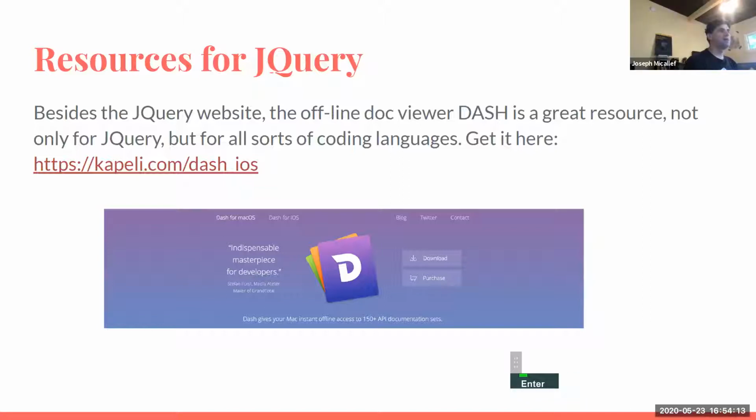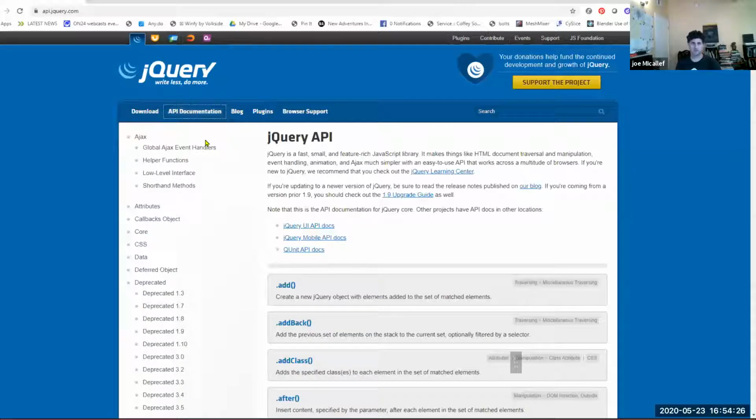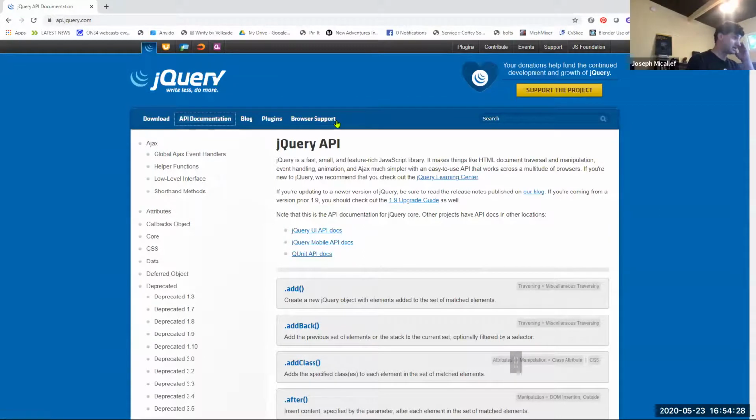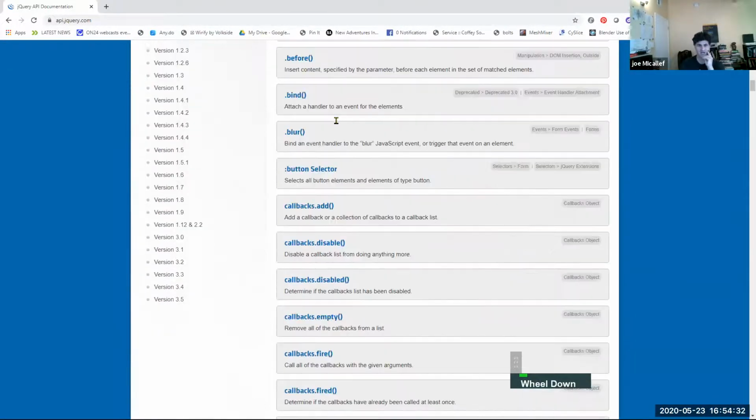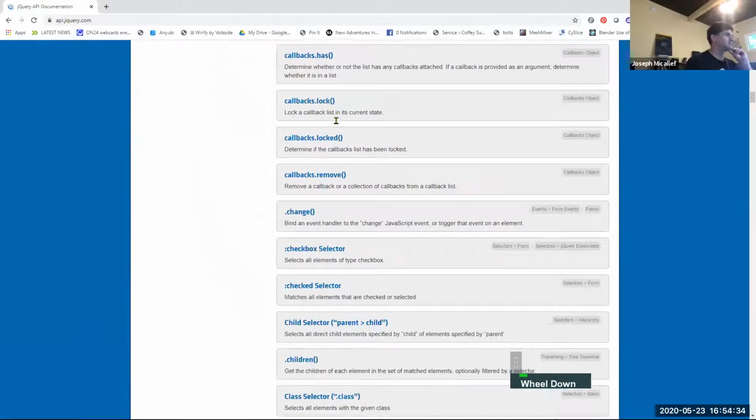They have some good documentation on the main site as well. So you can go to the actual documentation here to see what all the different functions are as you go through this.